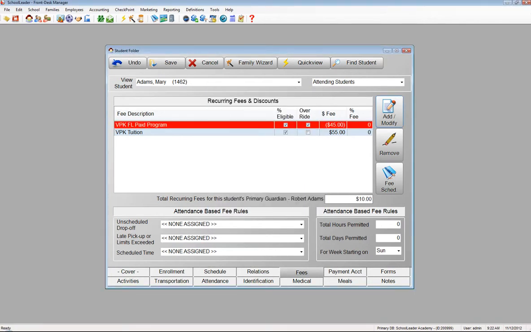The override fee will be highlighted in red. Since this subsidy is no longer paying for the full tuition, the primary guardian will be responsible for the $10 copay.